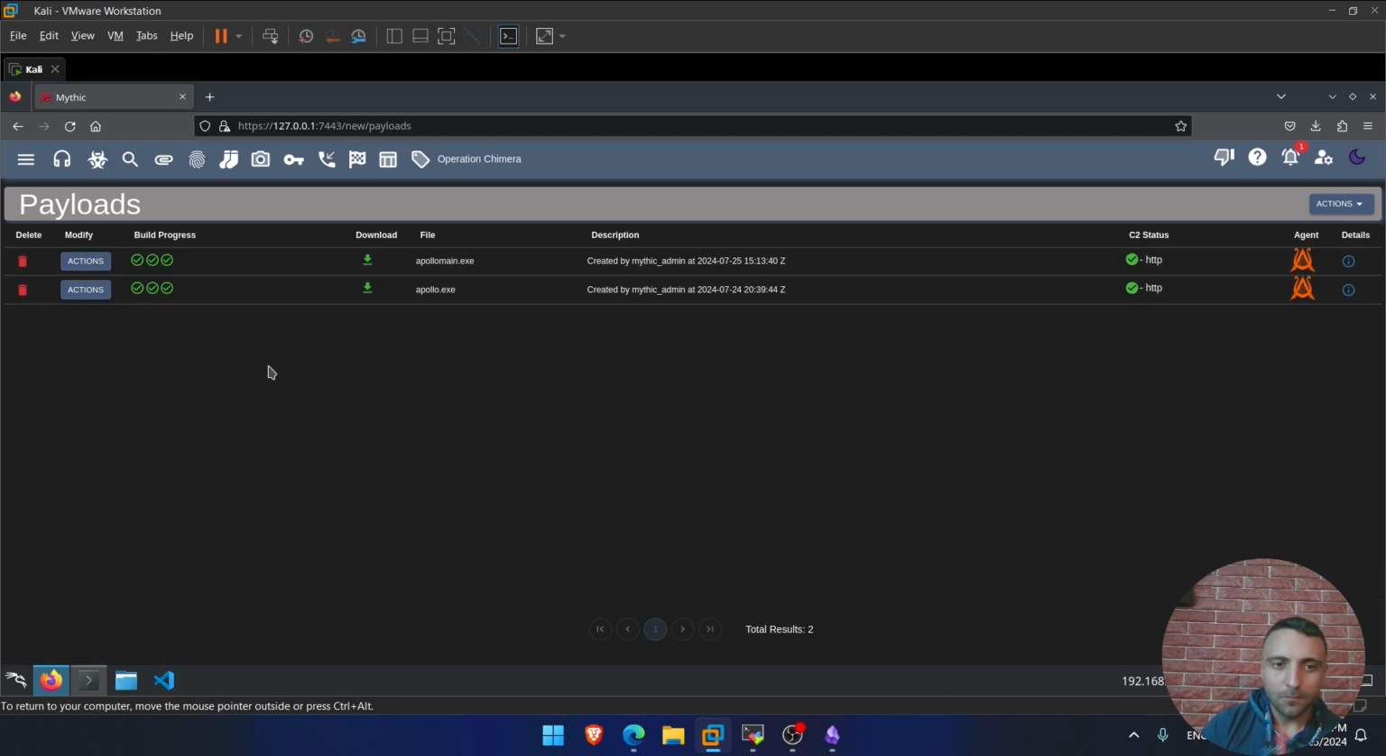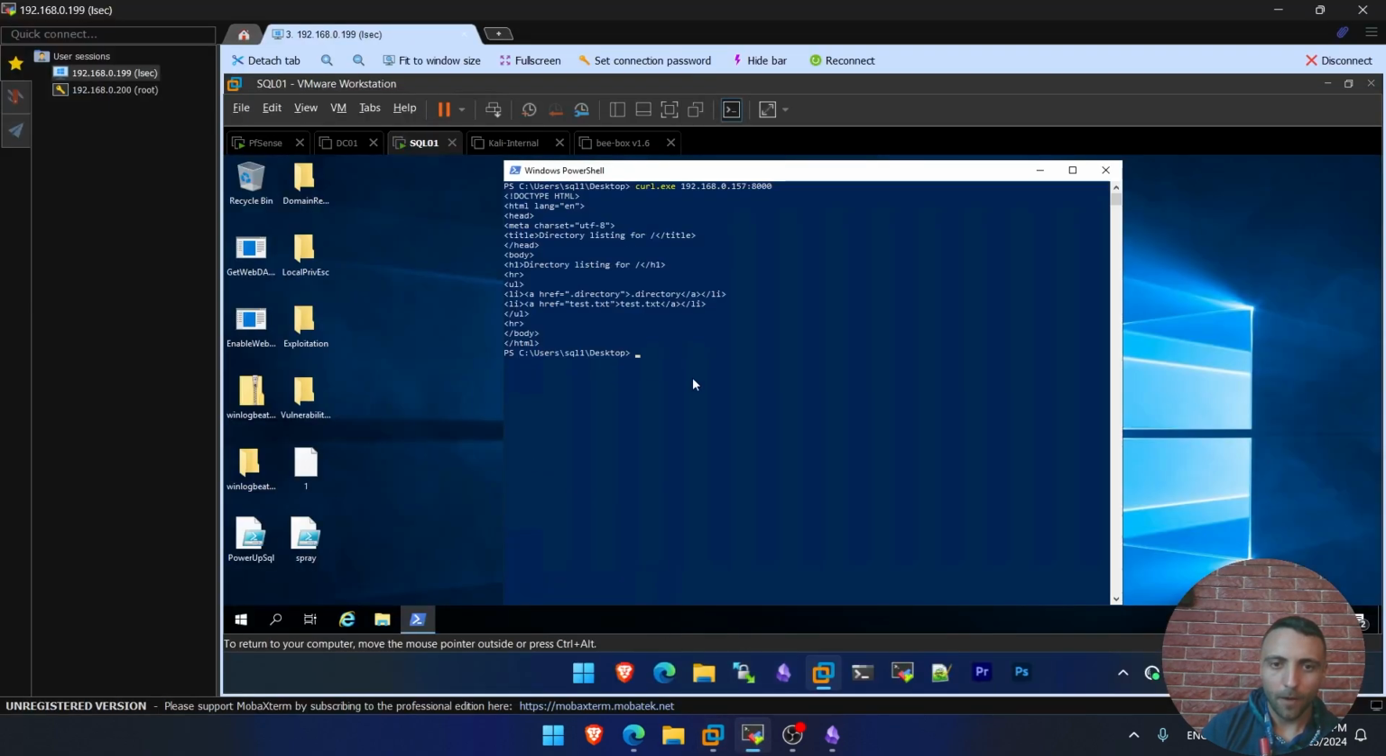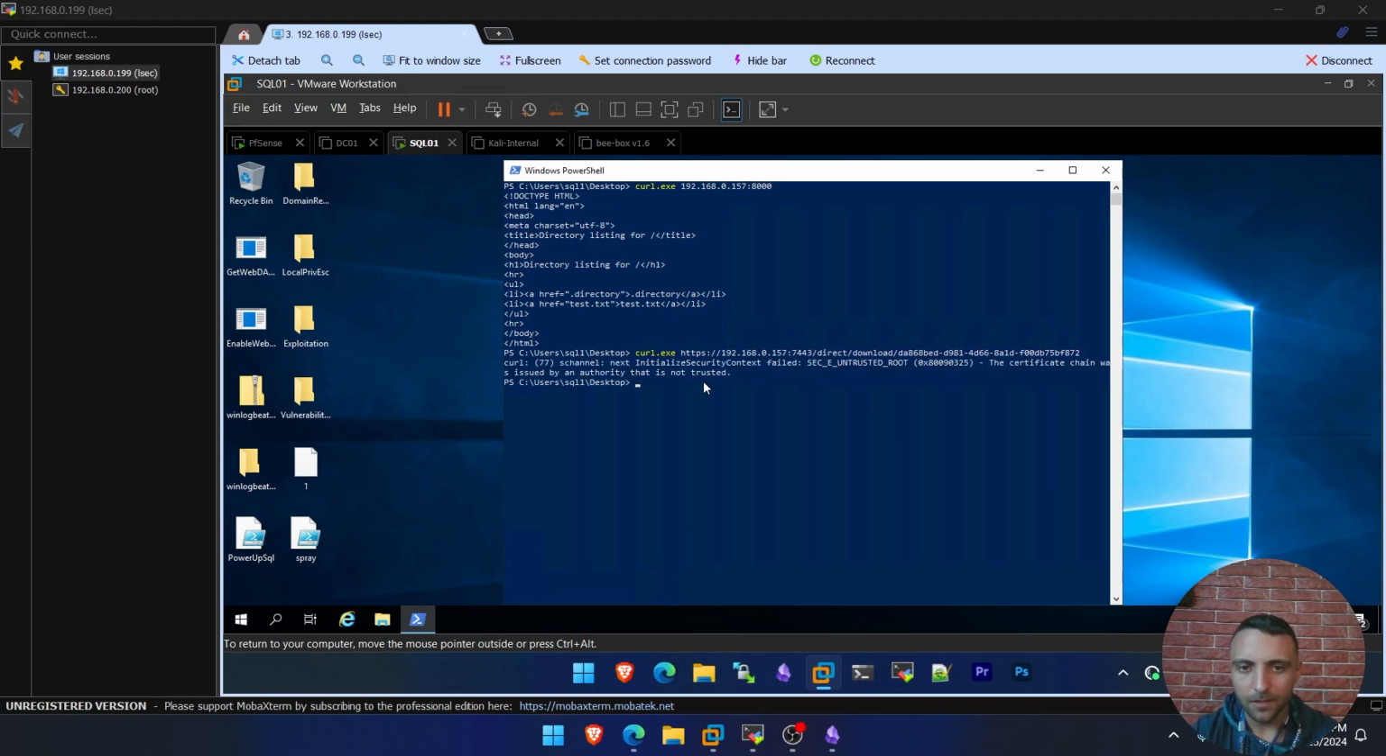Now, one cool trick in Mythic, which I didn't know, is that you can click here, copy link address, and now watch. I'm going to go back to my SQL instance machine. I'm going to do curl.exe. I'm going to paste the URL and now modify the IP address. So in that case, it was 192.168.0.157, and of course, I need to specify -k to ignore self-signed certificates, and now it's going to give me the option to save the file.